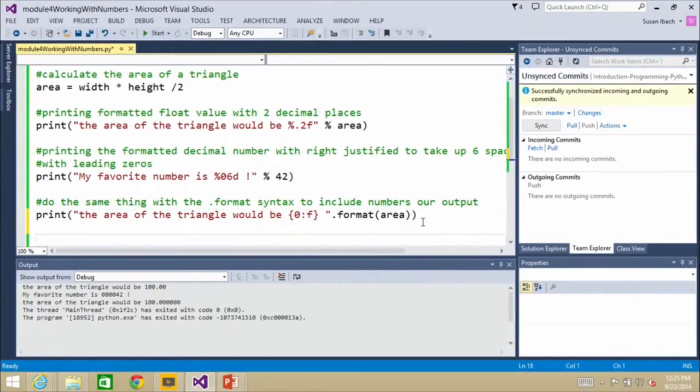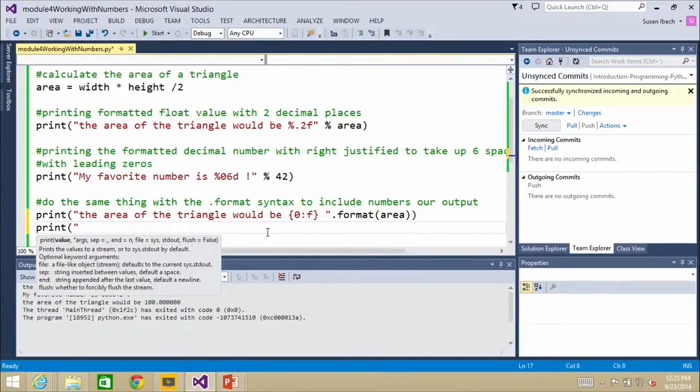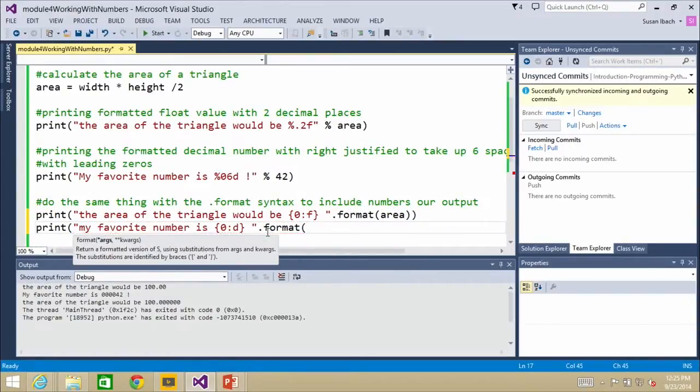Awesome. And if I want to do something with decimals, I would simply say my favorite number is, and my placeholder is simply an open curly brace. I want to take the first argument. It's going to be a decimal value, colon decimal value. I'll just make it a straight decimal in this case. And then, again, .format to say, here's the value I want to put inside that placeholder, and I'm going to put in the value 42. And then just close braces.